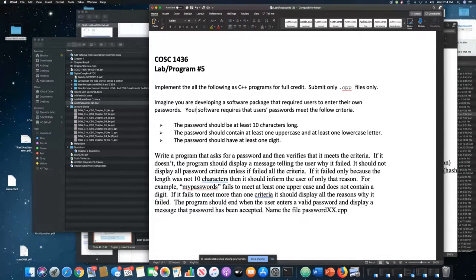It should not display all password criteria unless it failed all. I guess I should repost this. It should display all the criteria only if it failed all of them. If it failed only because the length was under 10 characters, then it should inform the user of only that reason. For example, my password fails to meet at least one uppercase and does not contain a digit.